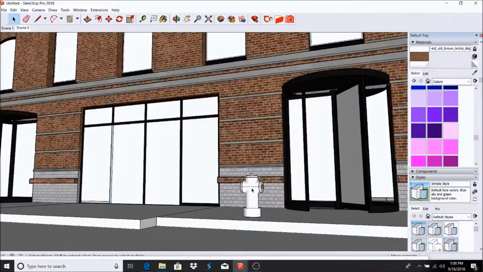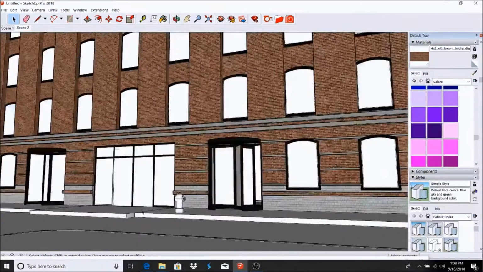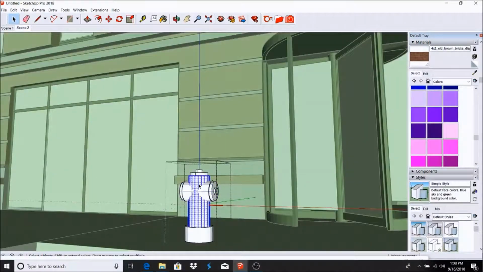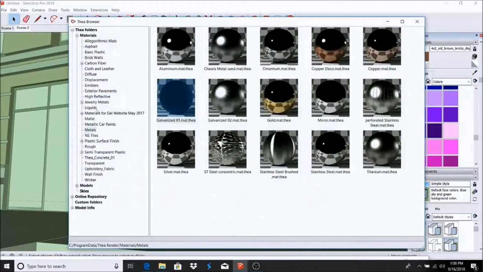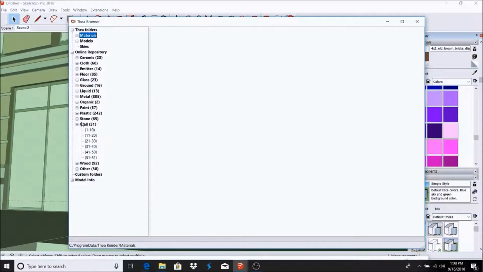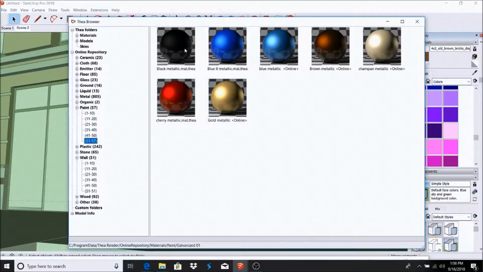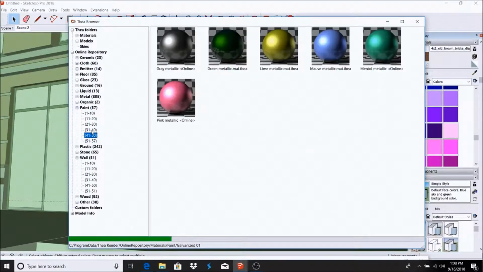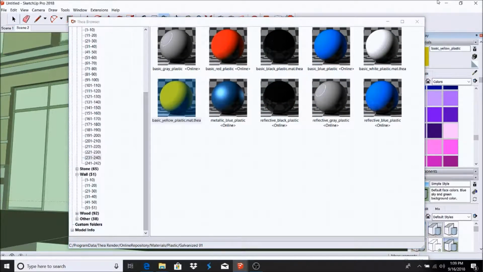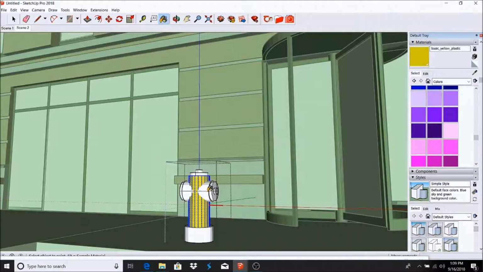And for this, I have these hydrants here. Go ahead and add some texture to the hydrant. I'm just going to do a yellow paint. So in your online repository, we'll just go down to paint. There should be a yellow in here, but I'm hoping it's not too bright. Basic yellow.